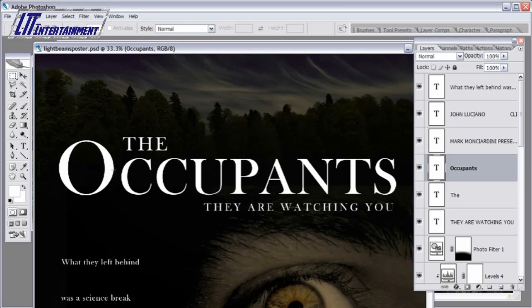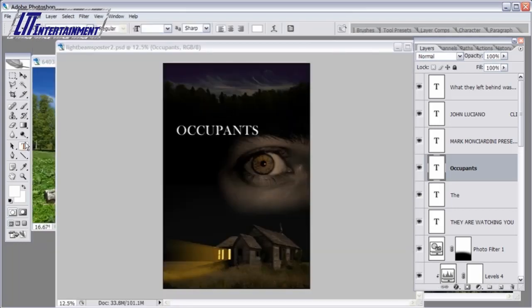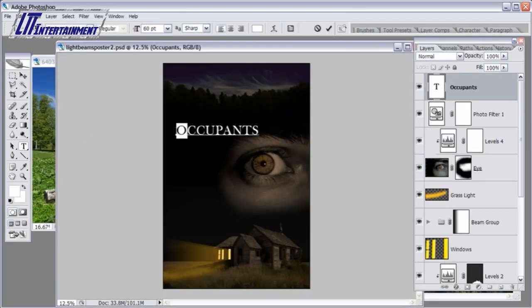I looked at a lot of movie posters before I started to create the ones for this DVD, and I picked up little tiny things like that along with a lot of other things, and I wanted to just go ahead and share those with you. So I'm going to go ahead and make the O on occupants a little bit larger.